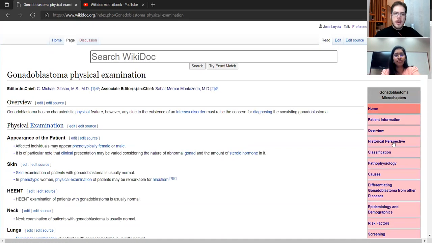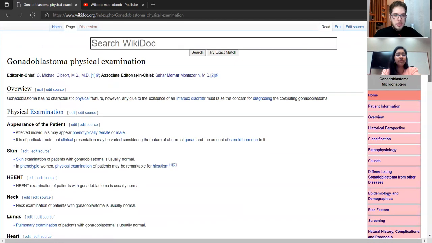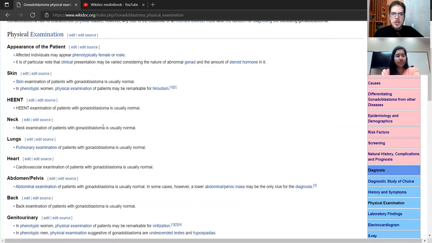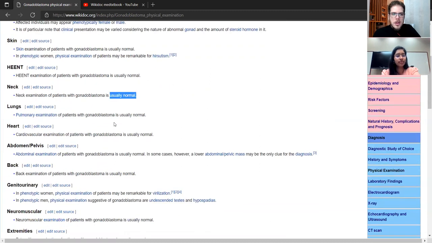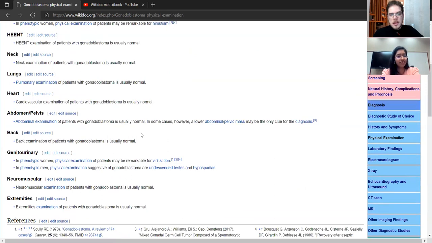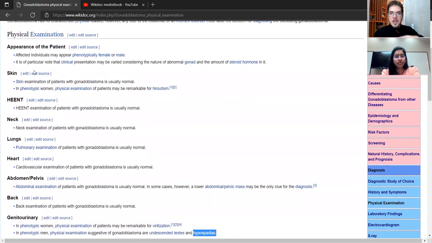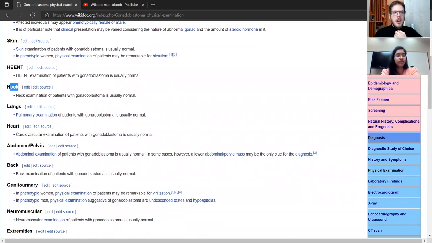Physical examination. Again, we describe the signs that we find on the patient. For gonadoblastoma, neck physical examination is usually normal. Lungs usually normal. But then in genitourinary, we can find virilization in phenotypic women, and in men, we can find undescended testes and hypospadias. So, also very straightforward. But this page we organize by section of the body: skin, ENT, neck, lungs, heart. That's how we proceed, and we make it a list to make it more straightforward.